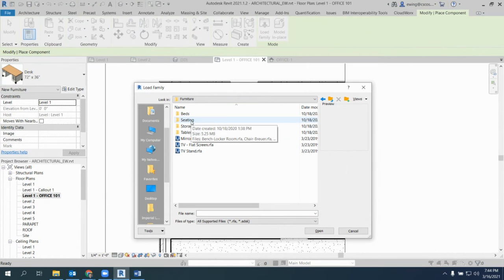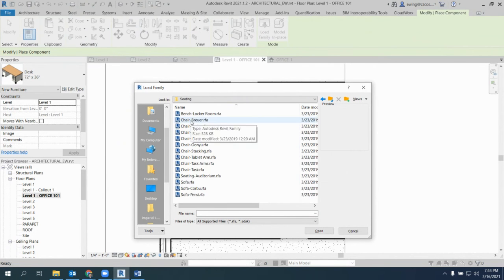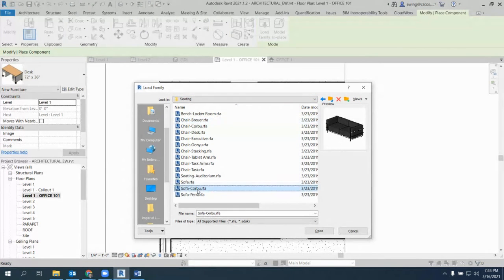Let's go to seating. Let's grab this sofa here, this sofa Corbu. Again, this is so stupid. These are the samples that come with Revit, right? This is what we're using right now. If you're going to spec interiors, you're going to go to your manufacturer, and they're going to have this stuff modeled. Or you can take the advanced class, and I'll show you how to model it. But in this case, we're going to grab the sample that comes with the software.